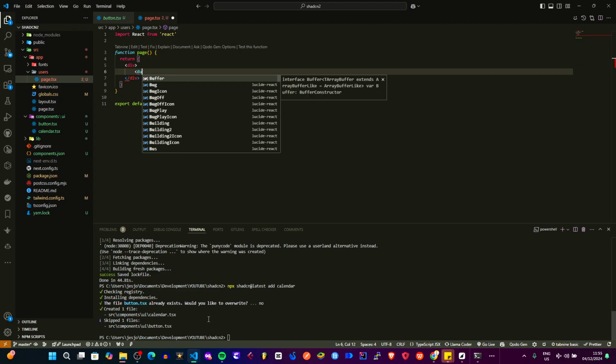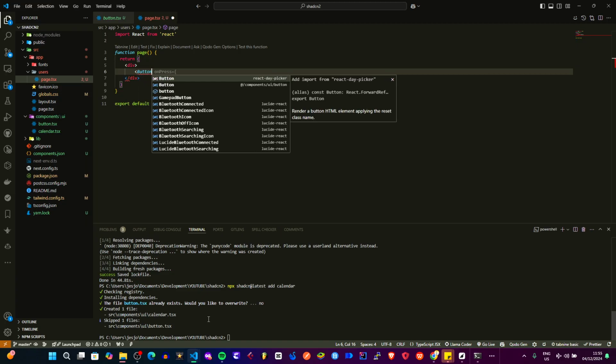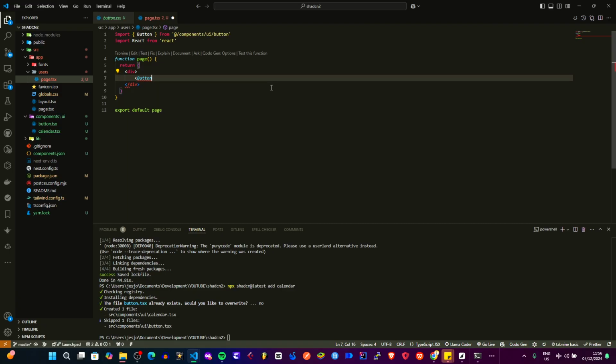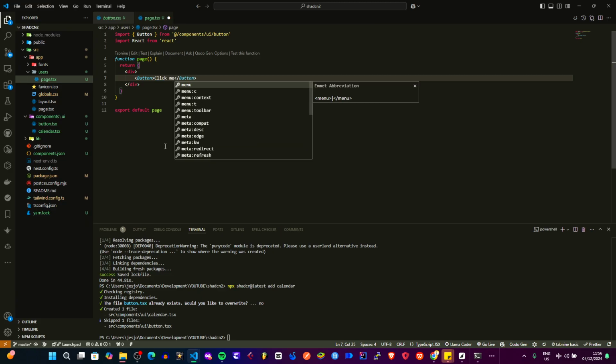Just type in the button, if you are using VS Code, you should bring out the option. You can see here it's referencing the button in our components UI. That's the button we installed. So your ShadCN components will be installed, most of them, as long as it is UI related, in this components/ui directory. So I can just click on that and put "Click me". Let's save that.